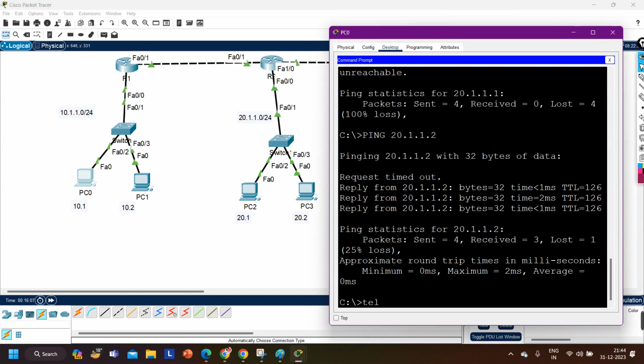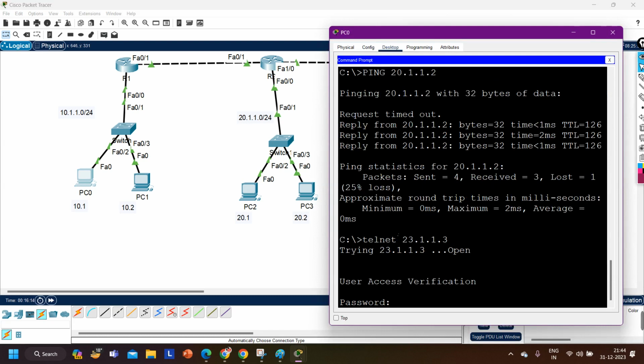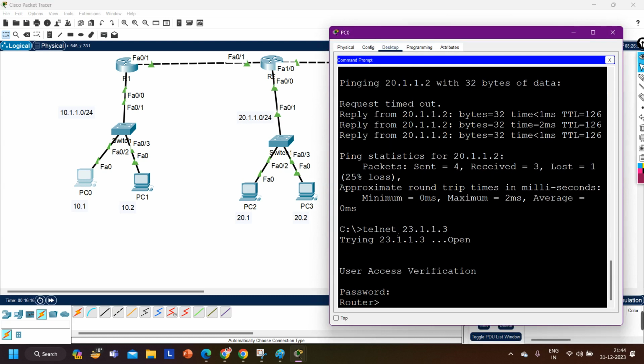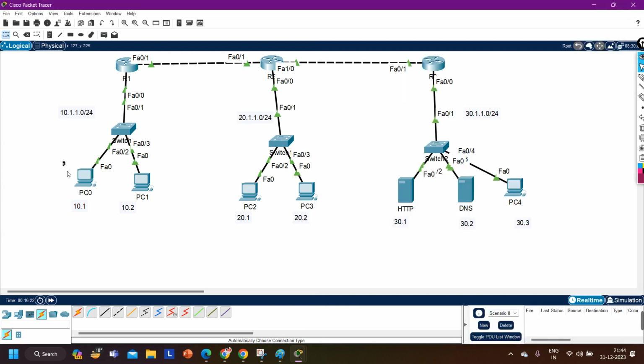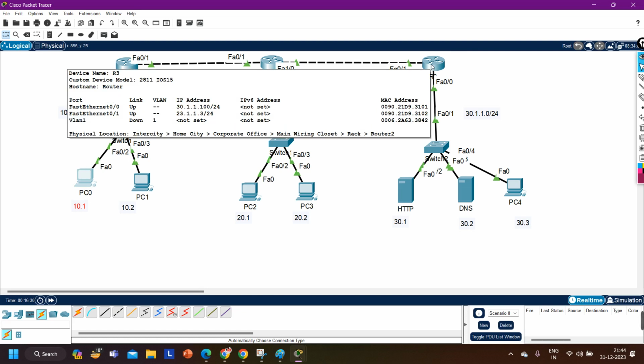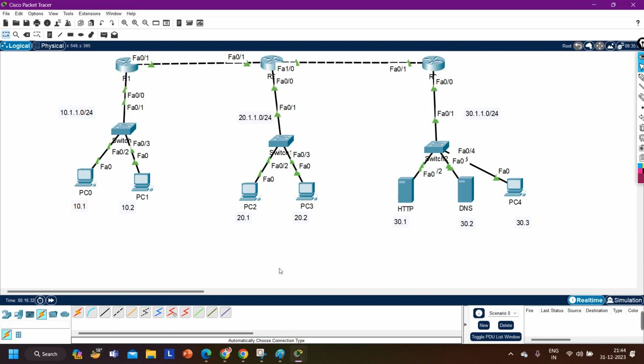Now this user can access router 3 by telnet, and the IP address of router 3 is 23.1.1.3. See, it's asking for a password. I am able to access router 3. But what I want is that PC 0 should not be able to access router number 3, but this PC should be able to ping router number 3. So what I can do is create an extended ACL.